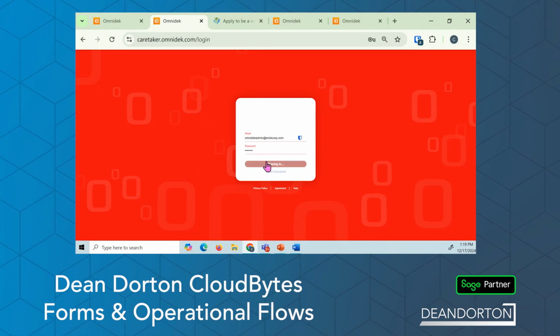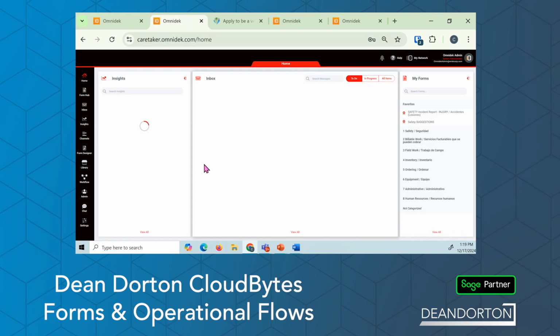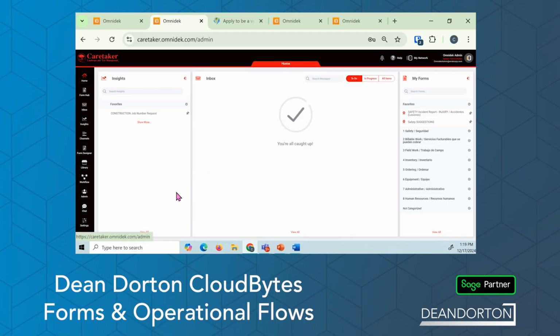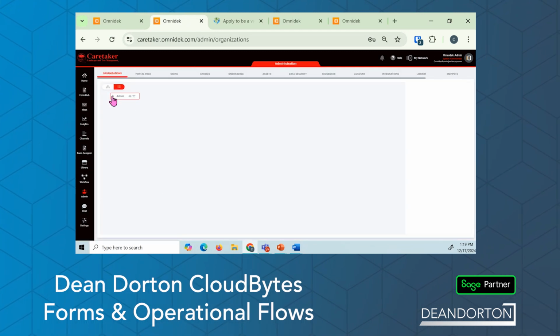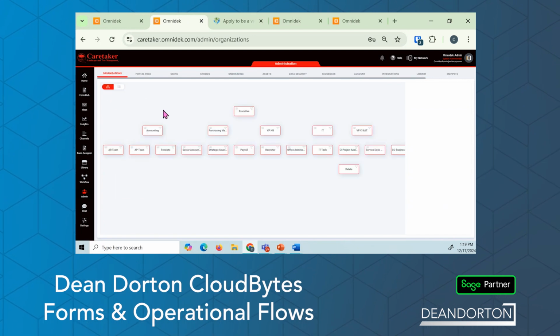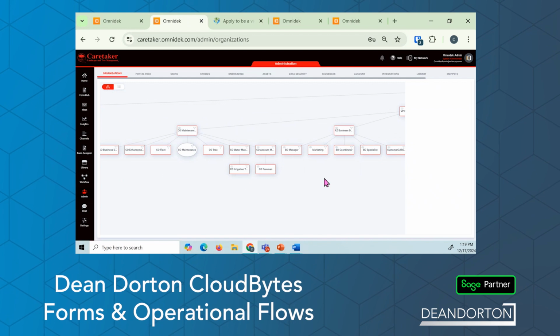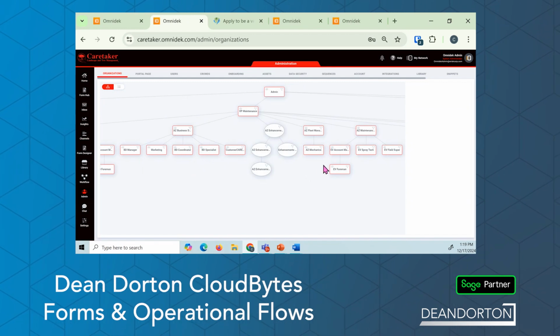So if I log in here, this is an example of a little bit more elaborate hierarchy structure. This is what it looks like laid out this way. So you've got different divisions within the company, organizational structures, a bigger outfit.